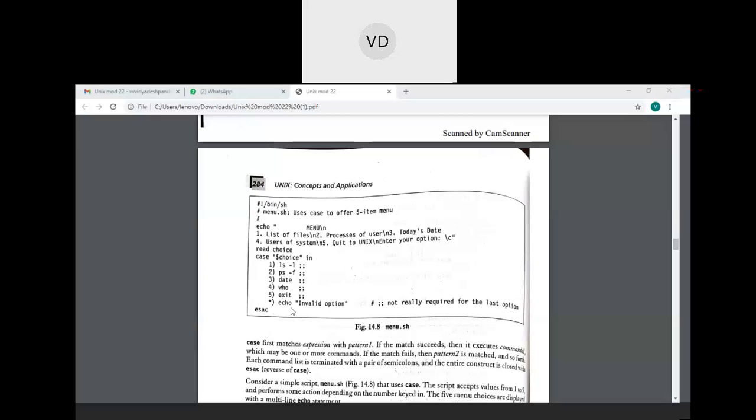So about this statement, the description given here is saying that it is not really required for the last option. See what it is saying, double semicolon. See, for all we are having a double semicolon, but for the last option we don't have a semicolon, which means it is optional. Even if you use the semicolon, it does not matter. Okay, it will not give an error, it will just ignore it. Or they mean that double semicolon is an optional character at the end of the pattern here. Then we are closing the esac.